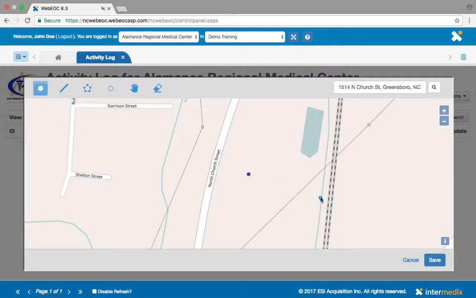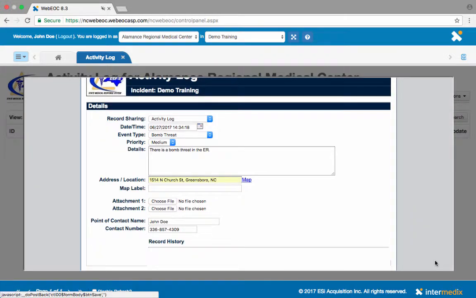This gives you the opportunity to put the dot directly on top of a facility. Additionally, you have the ability to freehand not just a dot. You can use lines, you can do polygons, or you can do circles on the map. And this is your opportunity to create those maps. From here, I'm going to click on the Save button. And you have the ability to add a label for that. So we'll call this a bomb threat, so when it is shown on the screen, it makes sense.